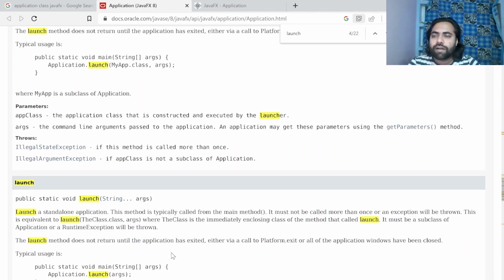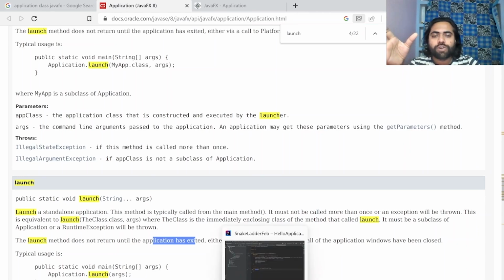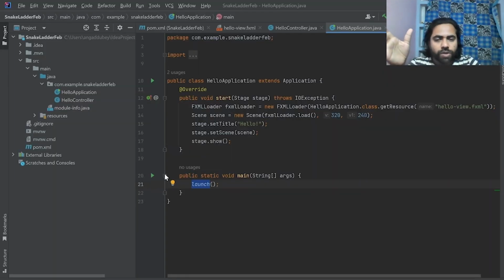So the method does not return until the application has exited. So it's like, launch will be called from main. You can call it only one time, and it is actually what starts the application. So if you try to trace the flow, the execution will start from main, and then finally main will call the launch, which will create our application, the JavaFX thing.